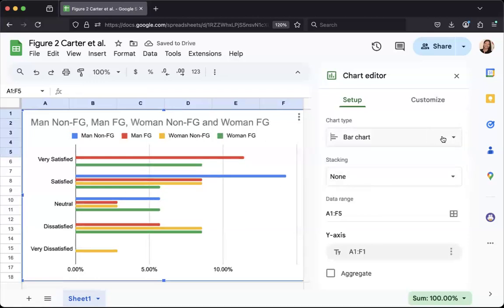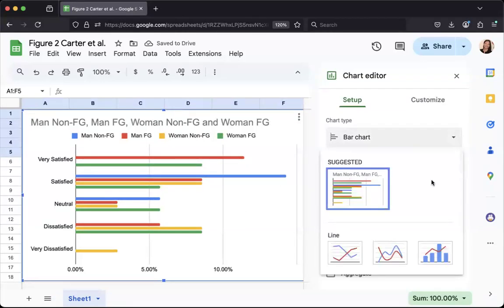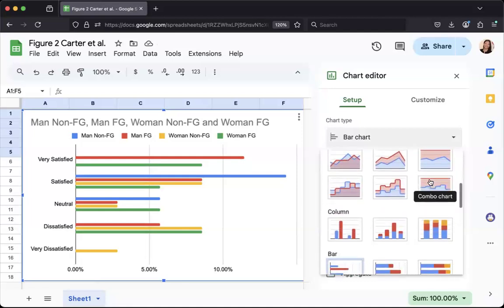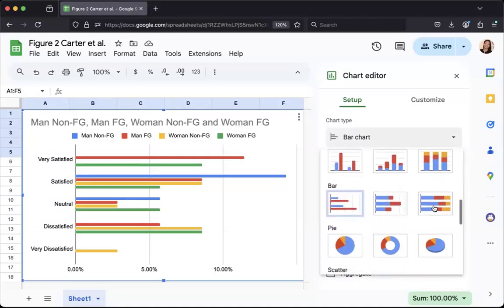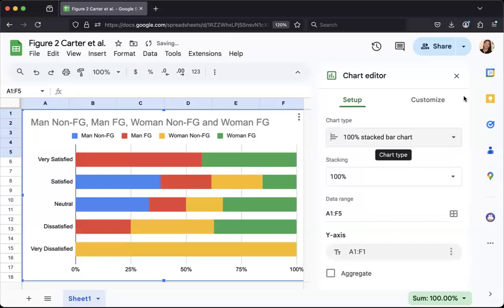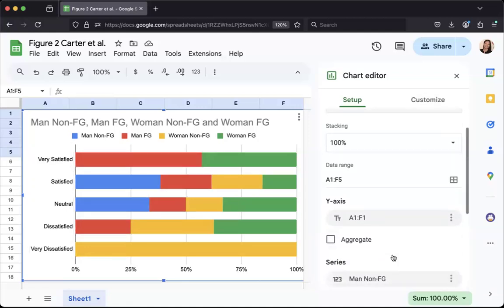And I don't want it to look like this. So this bar chart that it's suggesting is not actually what I want to do. I'm going to use the stacked bar chart. So I'm going to use this stacked bar chart here. And then we can change our colors, and we can also change the way that the categories are set up.